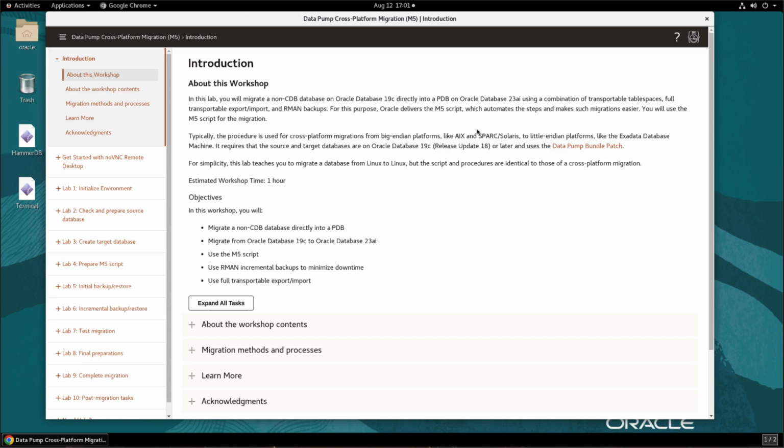incremental backups. Now, in order to do this and leverage this, and also have a few super cool new features in RMAN being used, we have a new script set called the M5 scripts. So in this lab, you will migrate a database and you will use the new M5 scripts.